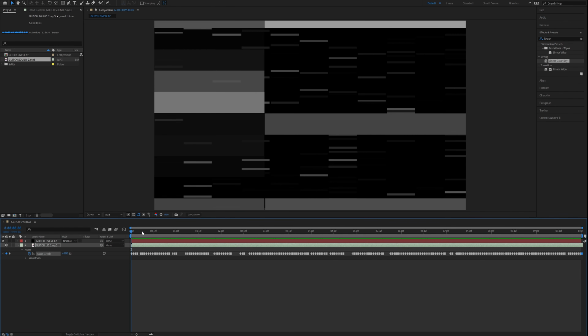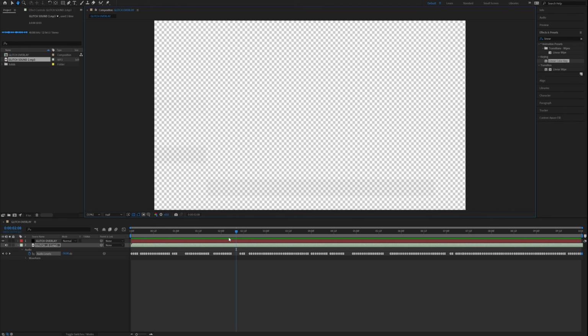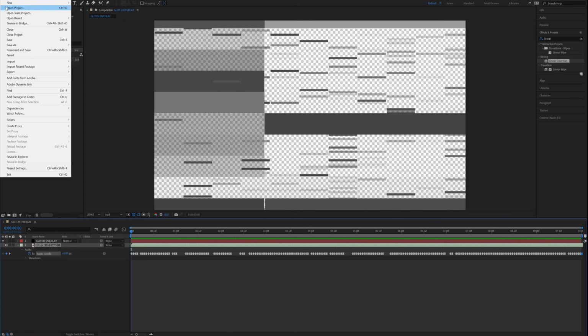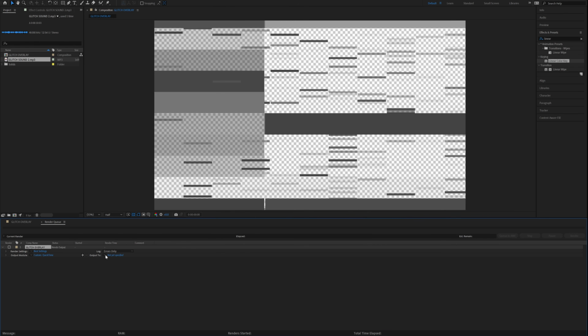Now I want to show you how to export this so that it will preserve its transparency when you drag it into Premiere. All you have to do is go to File and then go down to Export, click Add to Render Queue, go under Output Module and change format to QuickTime and change the channel to RGB and Alpha. You can keep everything the same. You can play around with color management or anything else, but I think that looks good.